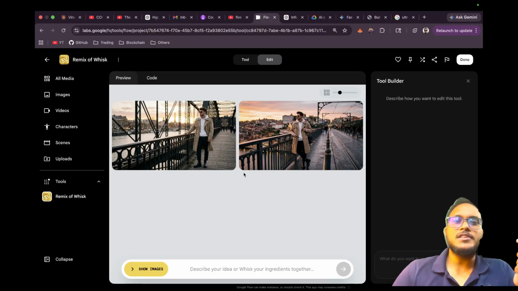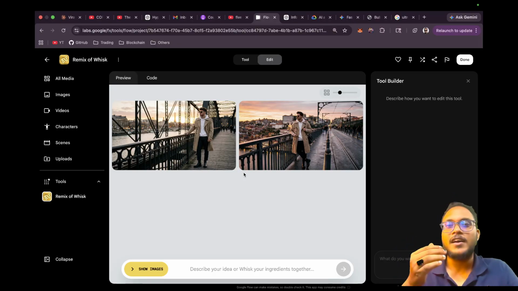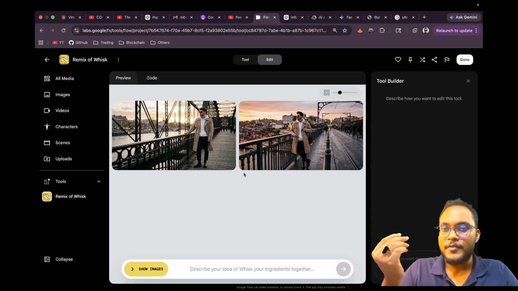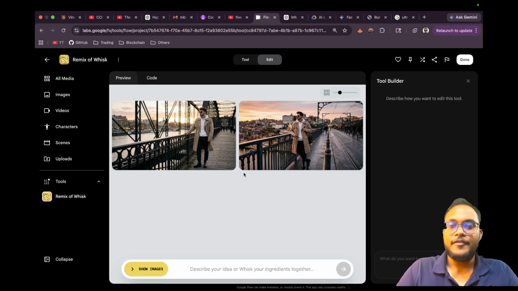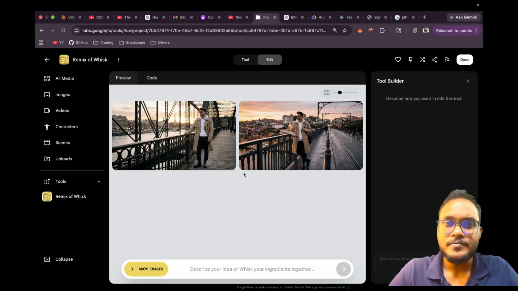So this was a little bit of that Whisk. I tried Whisk long before, and suddenly it got away from all of us, and I found out somehow this Whisk is there in this Flow tool, for which I made this video.